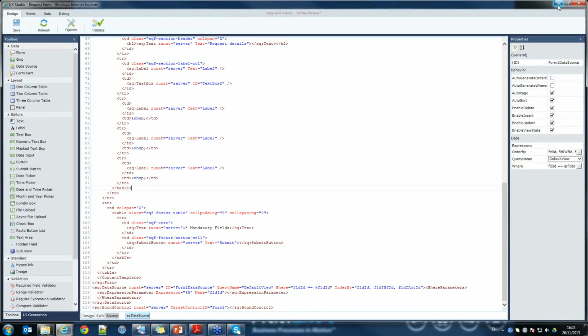All right. Now that we've talked enough about the markup, let's go back to the design.